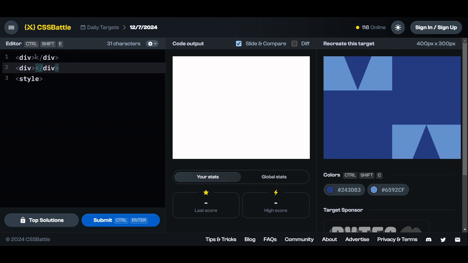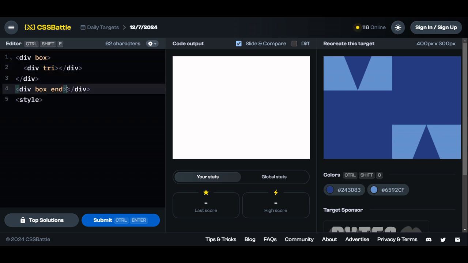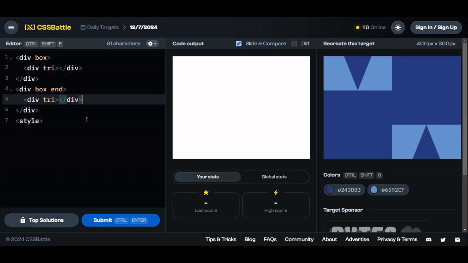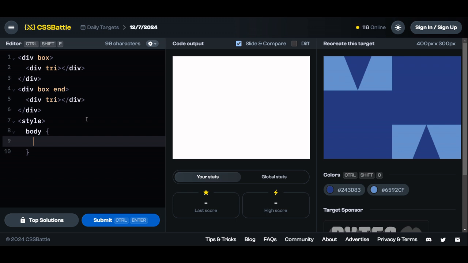So to start off, we'll call this HTML element a box, and we'll call this one the box end. In each of these elements, we're also going to have another div for a triangle. We can just copy and paste this one into the next one here. And that's going to be all the HTML that we need to successfully complete this target. So now let's move on to the body.